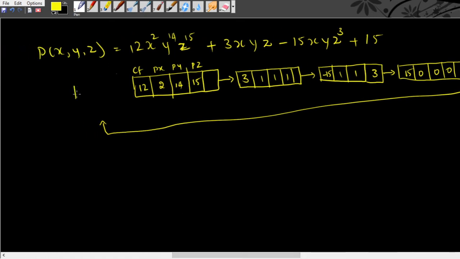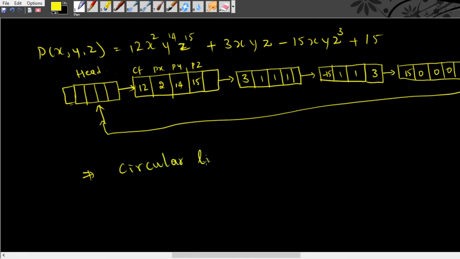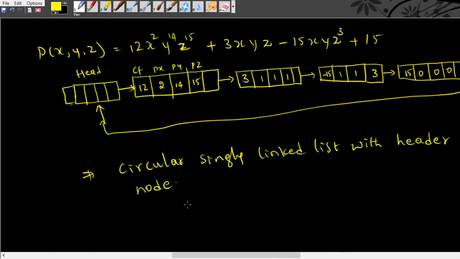I am just adding a header of the same type, like this. And here I ignore all the fields, that is the coefficient field, power of x, power of y, and power of z. Only this link field is used. I just ignore the rest. So this one is a circular singly linked list with header node.